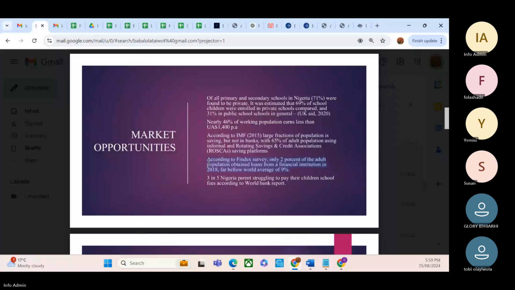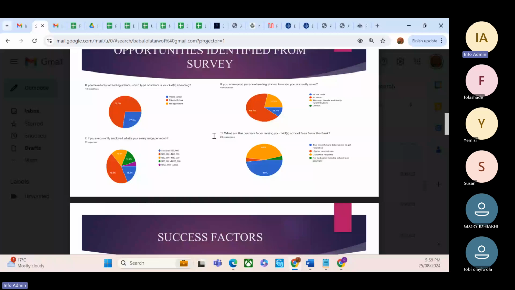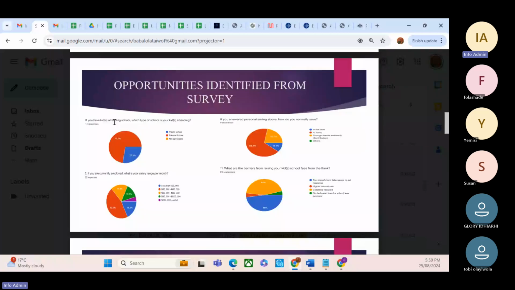Meaning, as long as you make your own platform easy, people will always come and access that form. Then 3 in 5 Nigerian parents struggle to pay their children's school fees. Why? Because they do not earn enough. They don't have the capacity to save. Even when they save, they spend the money. Those are the market opportunities. Then you also want to use your primary data, and let's say this is the secondary source of data.